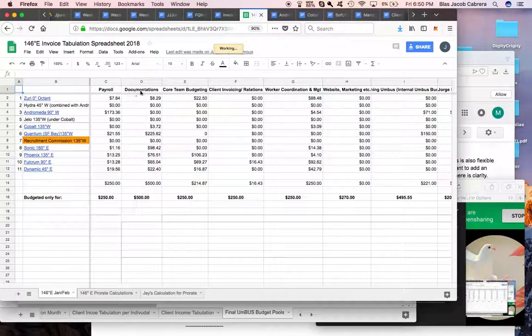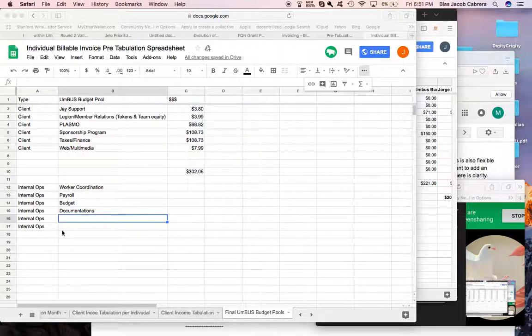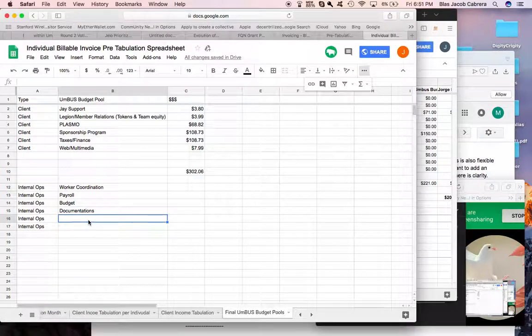All right, so payroll, documentations, core team budgeting. Client. That is budget. Yeah, budget. Client invoicing relations. Ooh, very important. So we have client.